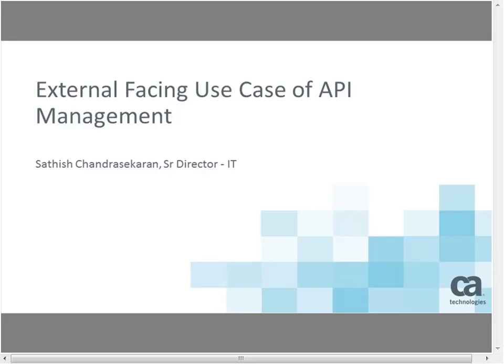In today's webcast, we'll be focusing on 2 use cases. The use case that I will be talking about is an external facing use case, which is how we used API management for building a mobile case management application for our customers. And then Mike is going to be talking about an internal use case.